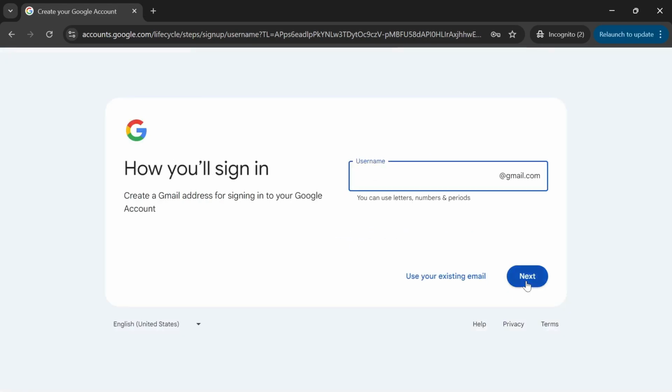It will ask you to create a Gmail address for signing into your Google account. Please note that your Gmail address can match your channel name. It's totally optional, but you can note that. For example, I'll be using Digital Queen as my Gmail address. That means my email address will be digitalqueen@gmail.com, while my channel name will be Digital Queen.